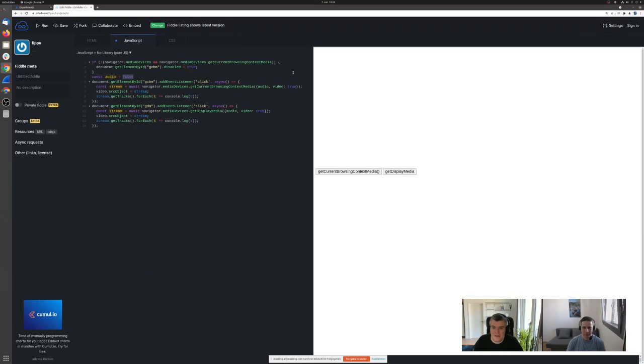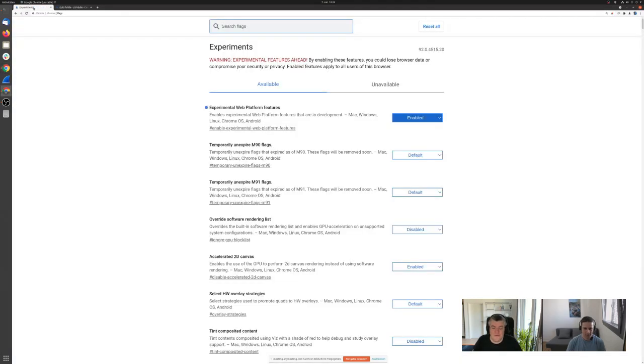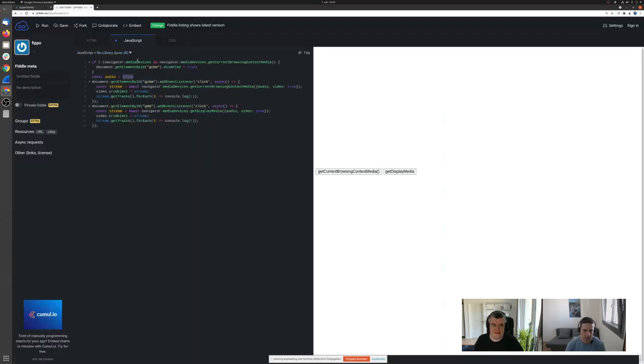Yes, today we have an experimental API. The first thing you need to do if you want to play with that API is go to Chrome flags and enable the experimental web platform features. It should be set to enabled here. You can search for it on the top. And then you get this API called getCurrentBrowsingContextMedia. That's a mouthful. Yes. It has changed the name at least once.